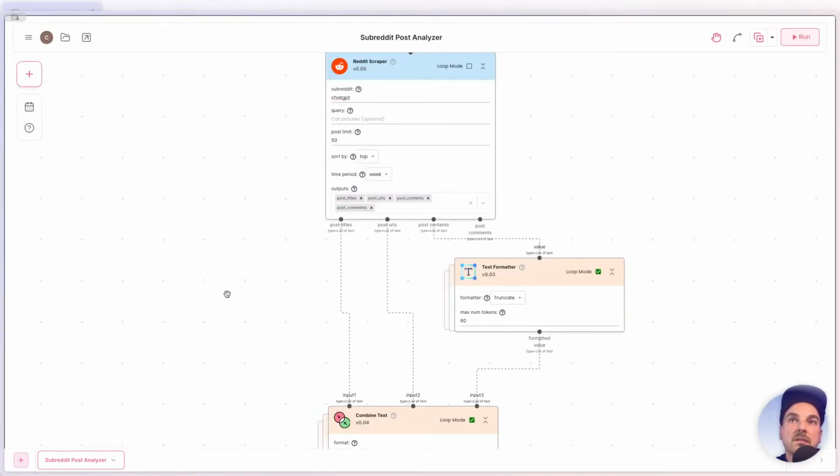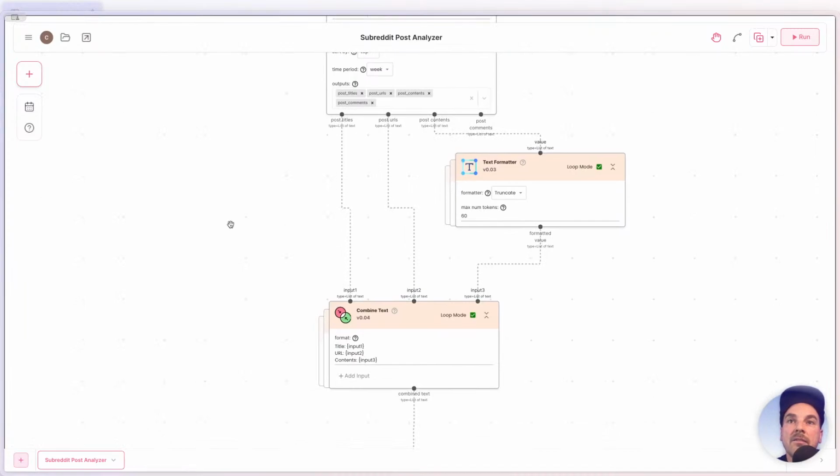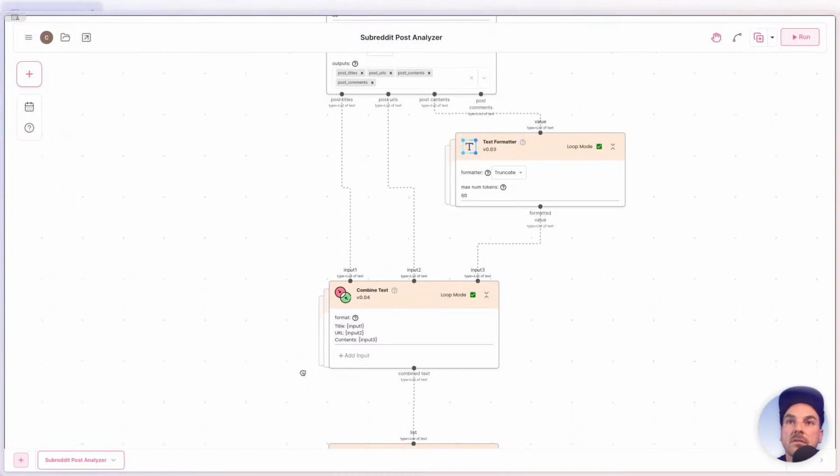Post comments. Okay, now we have format of the combination. Format is title input, URL input 2.